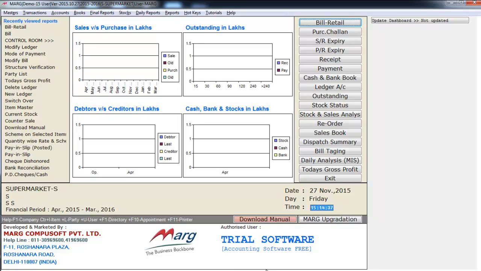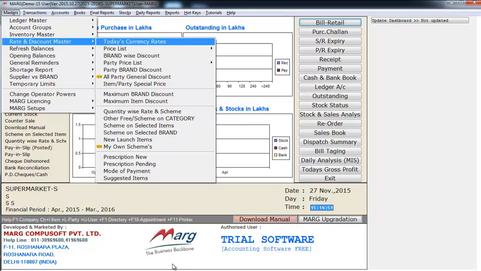Not only on item base and company base, but also you can apply schemes on substitute base, category basis and commodity basis. So to apply schemes, you will go on Masters, Rate and Discount Master, and see that all types of schemes are available here. If you want, then you can apply quantity wise rate and scheme. You can apply scheme on selected items. You can apply scheme on selected brand.